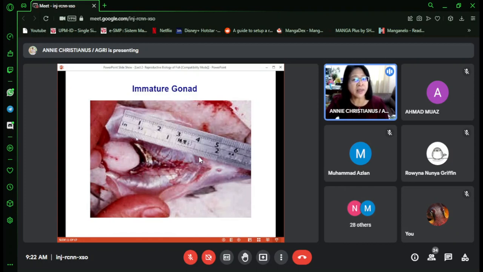So you can see here, tak nampak apa pun. Actually, you can see a very fine thread-like tissue here. Tapi kalau you tak biasa tengok, you tak akan kenal. Okay, so this is 3 months old baung. I think this is 3 months, yeah. It's a little bit bigger than my thumb. Alright?